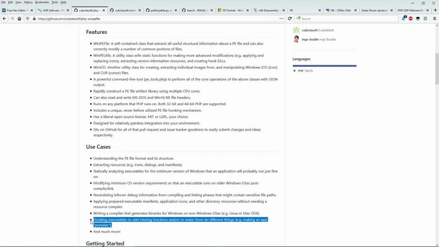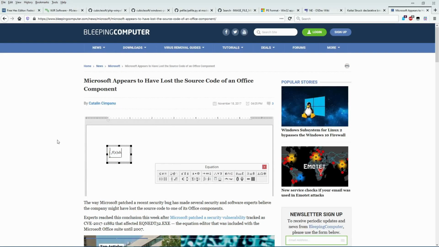Or to add new functionality such as patching an executable to turn it into a portable app that runs from a thumb drive on any PC. Or even to fix a bug. Microsoft is clearly okay with modifying executables in binary format because they do it themselves on occasion.